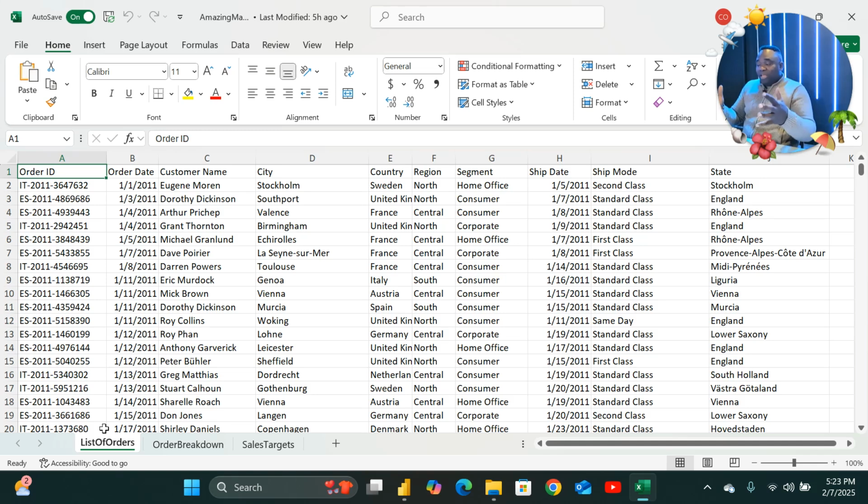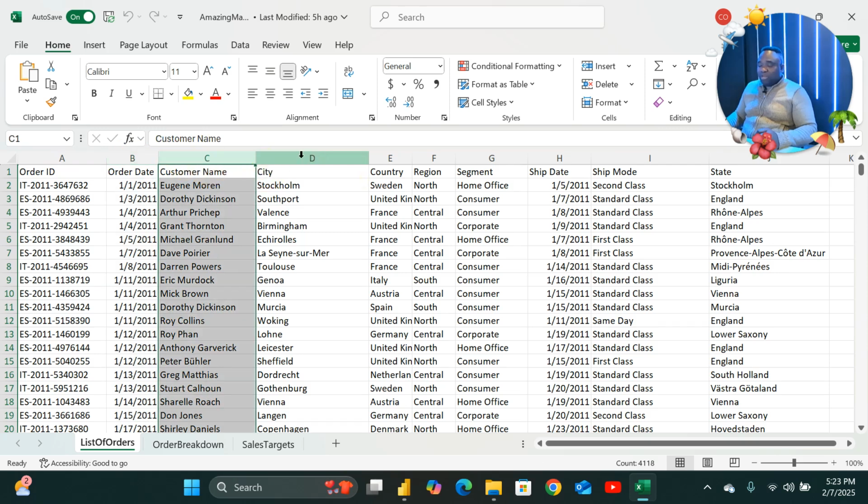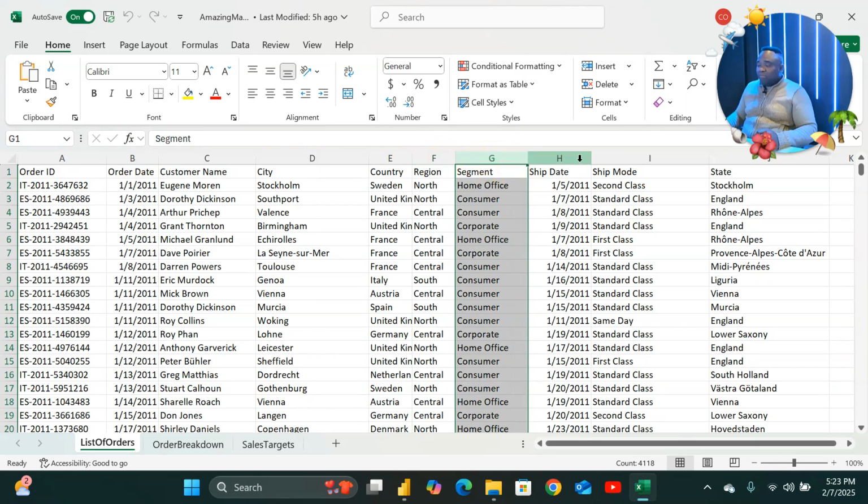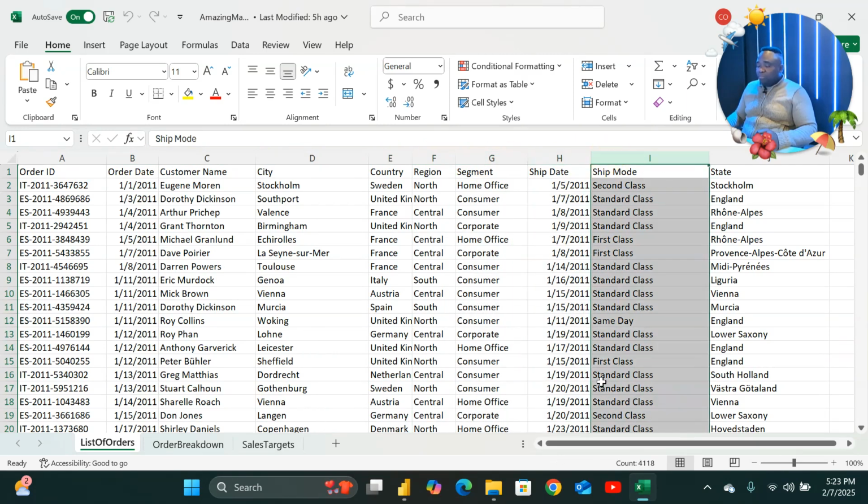So here we have the list of orders sheet in Excel, and then you have order ID, order date, customer name, city, country, region, segment, ship date, ship mode.